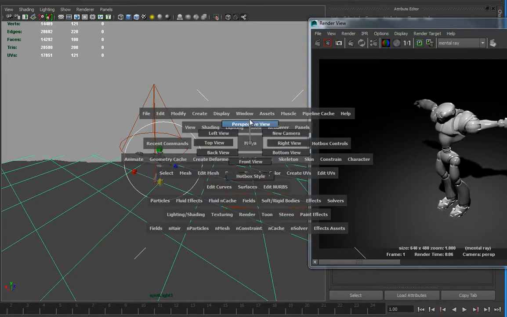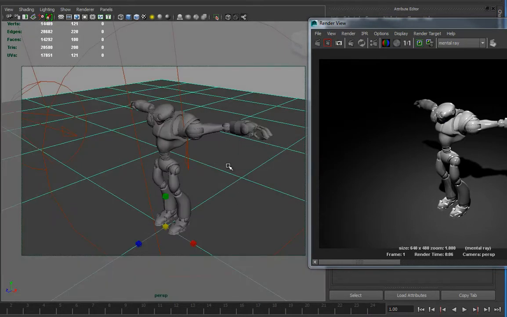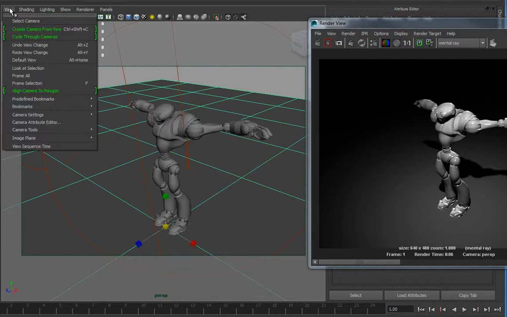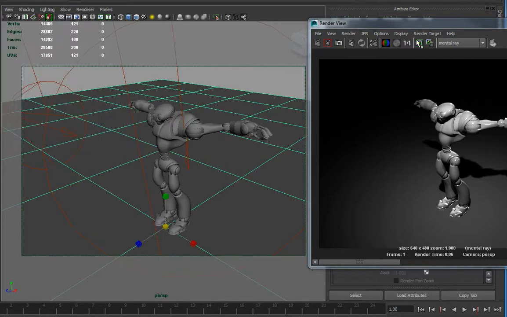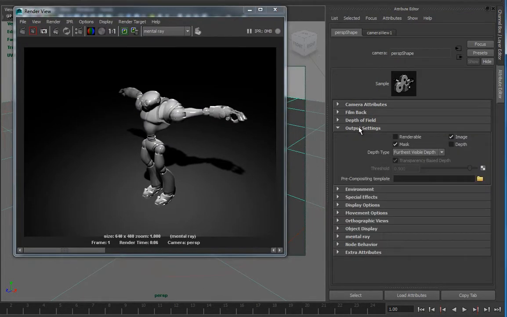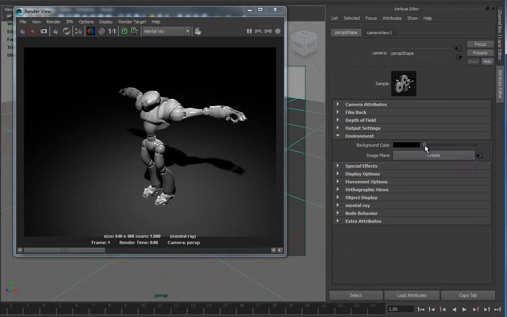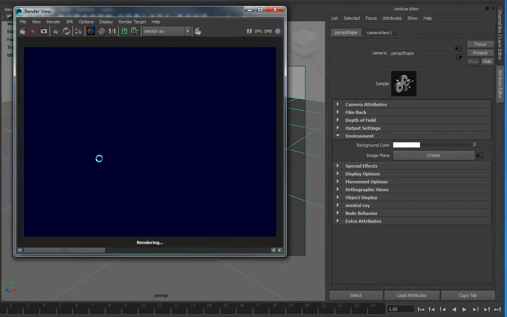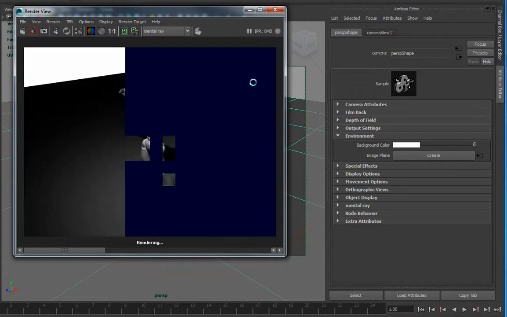Let's just go and flip back to perspective. First off, I want the background to be white, so I'm going to go to View, Camera Attribute Editor. If I go over here to Environment, make the background white. Okay, now you see when I hit render that the background is white up here.